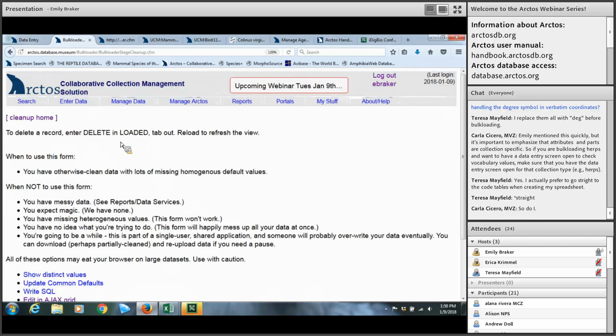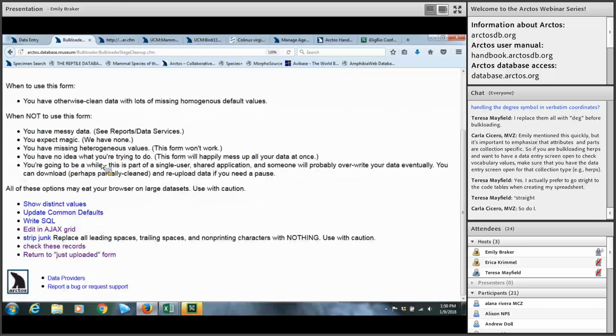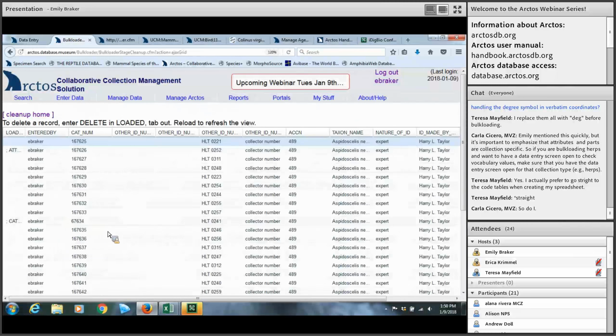So I'm going to click here, and this takes me to the cleanup homepage. And there are a few options, but essentially, if you do have a spreadsheet full of leading and trailing spaces and sort of lots of formatting errors, you can actually click this strip junk link, and that's going to kind of clean those out. Otherwise, I'm just going to go to my grid and directly edit any errors.